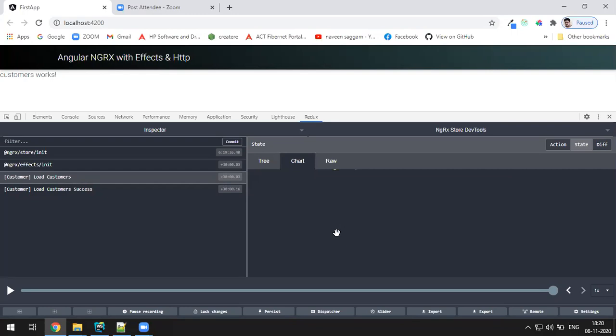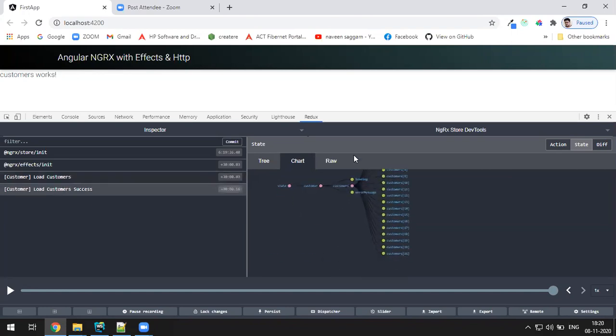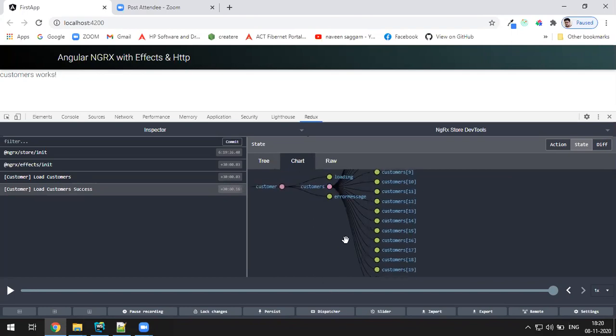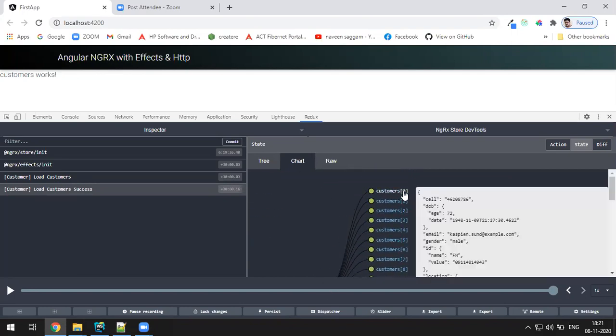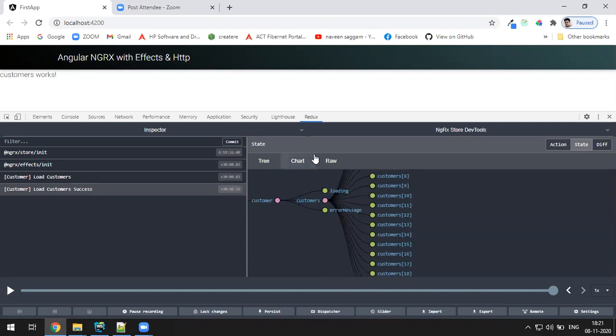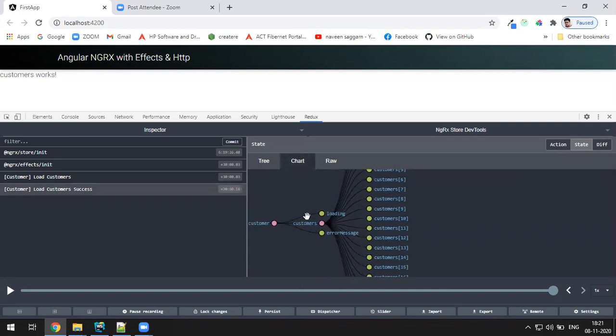And when you see load customer, loading will be true. Loading customer, this is true. On success, loading will become false. They stop the spinner, and customers is full of data. Almost how many records? 21, starting from 0, so 22 objects have come from the server.